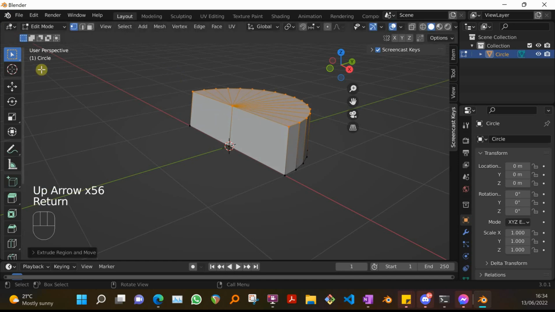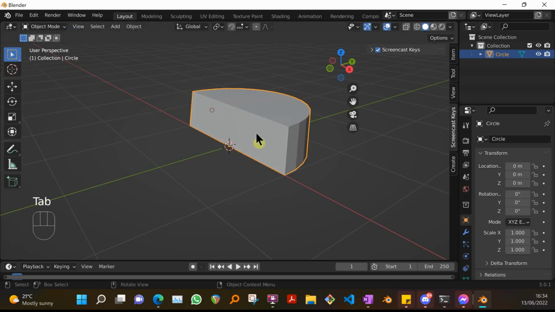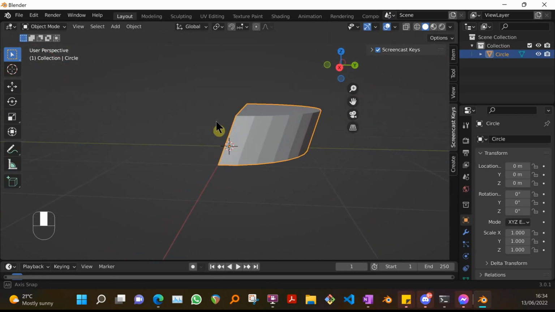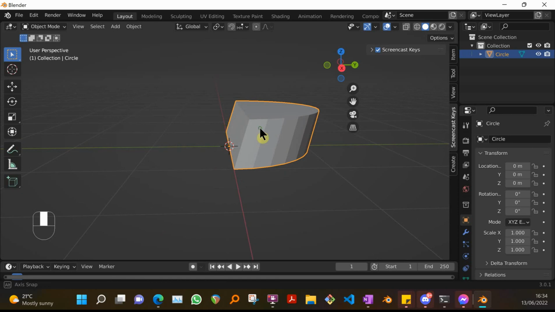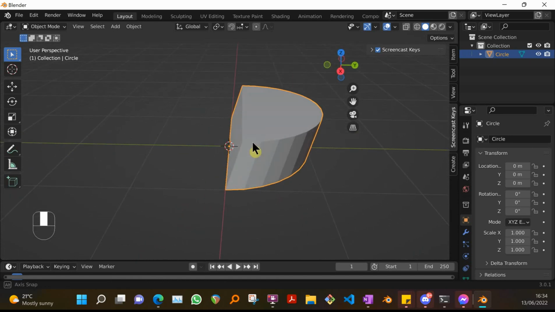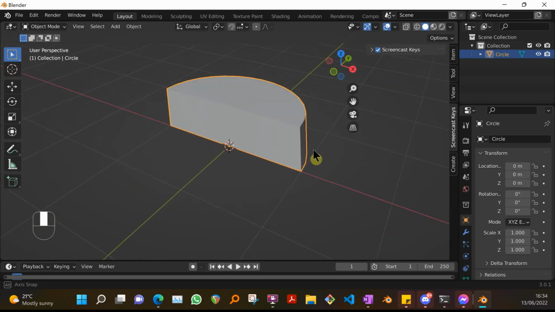So let's go back to object mode. There we've got a semicircle, a solid with now some three-dimensionality to it, and that's all I wanted to show. Let's leave it there.